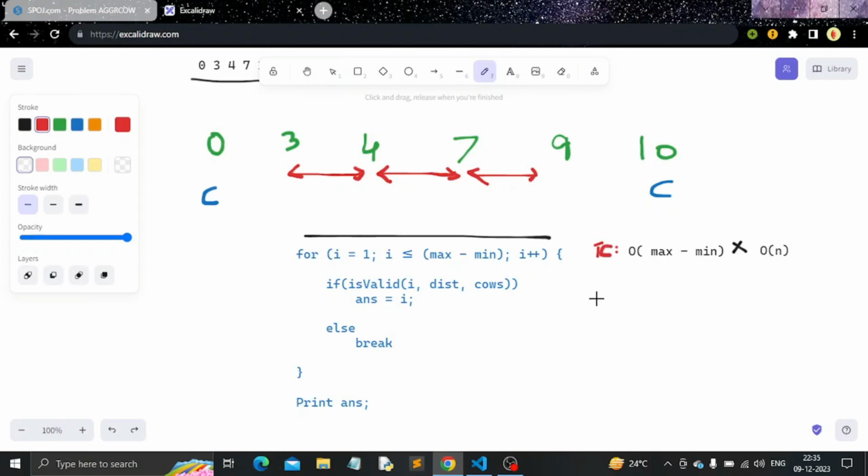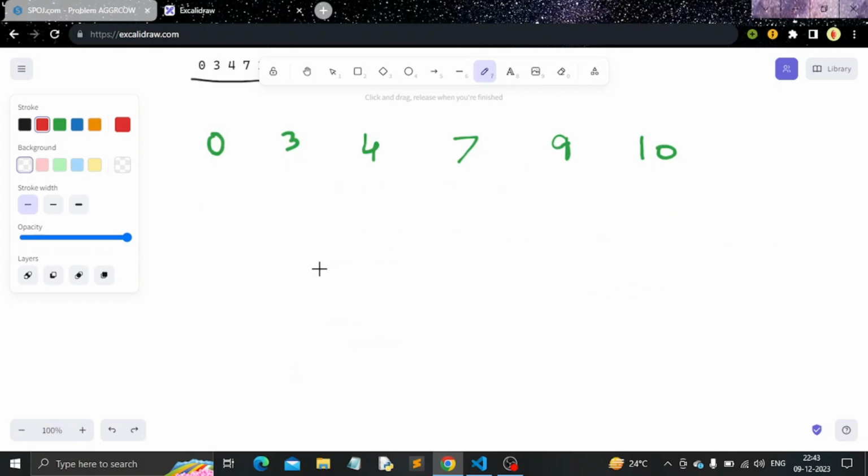So can we solve this in better time complexity? We have seen a solution with quadratic time complexity, right? But can we do better? If I write all the possible distances starting from distance 1, so we have 1, 2, 3, and the maximum distance possible is when we place the first cow here and the second cow here. So the maximum distance becomes 10. Let me write all the values till 10.